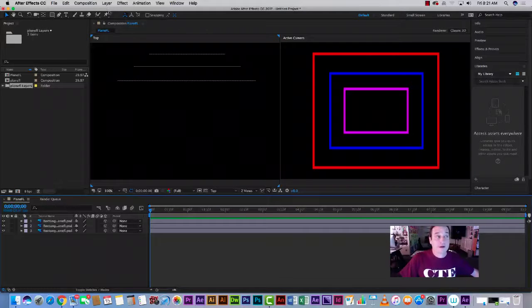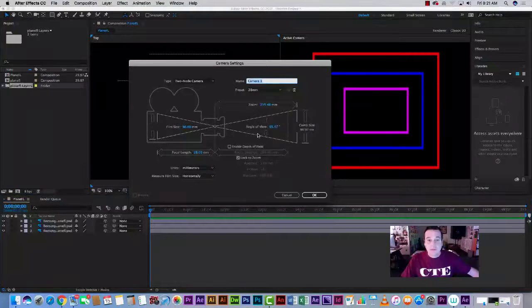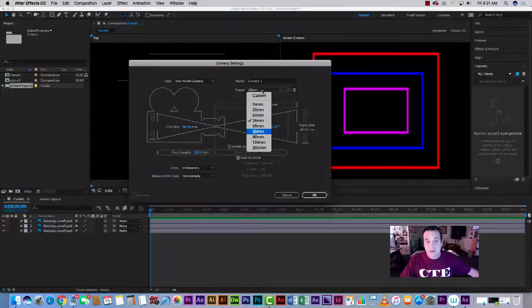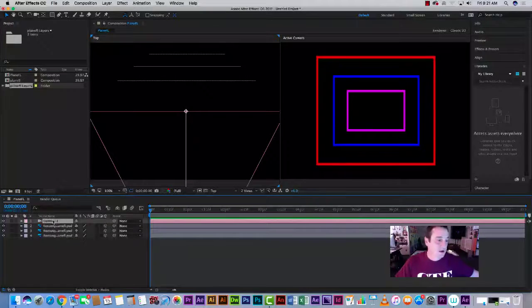I'm going to go up here to Layer. I'm going to go to New, and I'm going to go to Camera. Layer, New Camera. And the camera size I want, yours might say 50 millimeter, I want the 28 millimeter camera. You can keep it called Camera 1, that's okay, and click OK. The camera now is right there on the top layer.